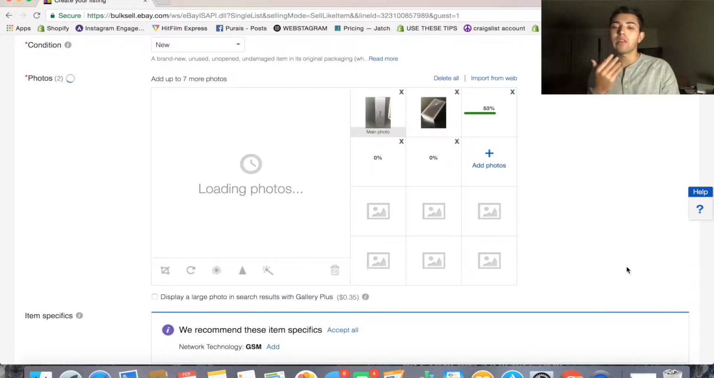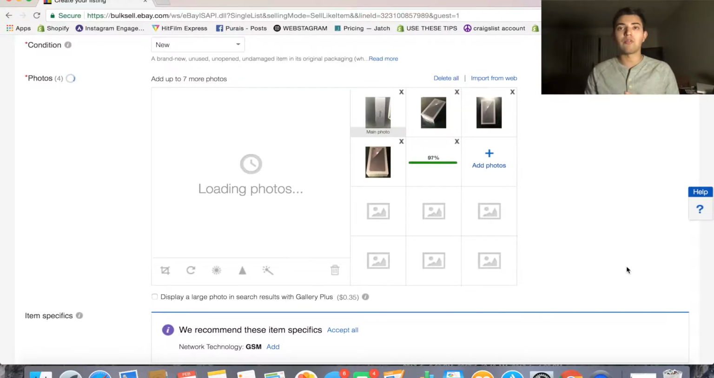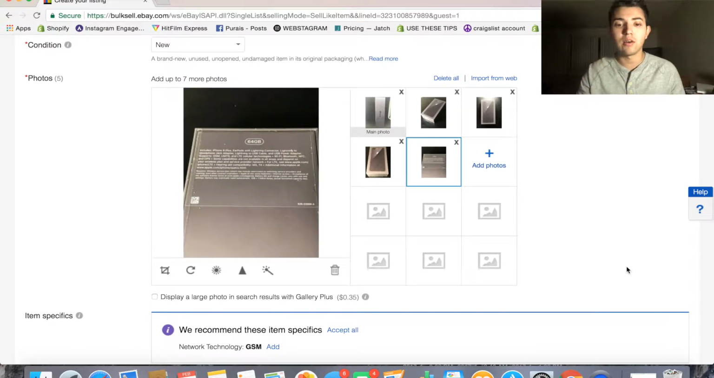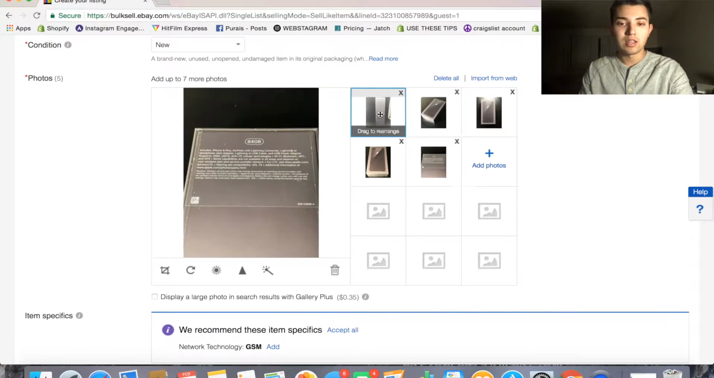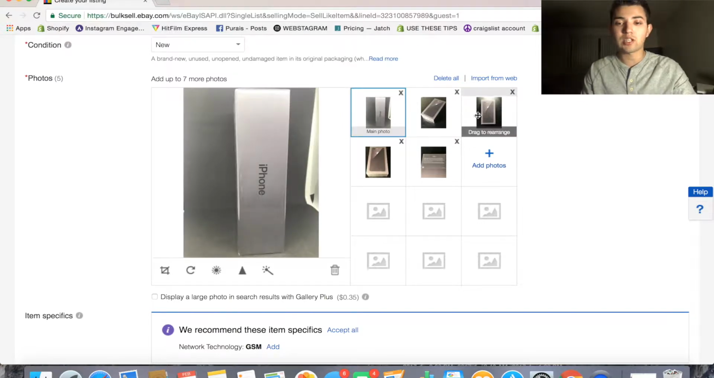But one thing I always recommend is just put the front of the phone on by itself with a smooth black or white background for all your photos, just so when people scroll through eBay listings, they'll be able to say, oh, this is actually the phone that I want right away. So right now, this is what the photo would show. So I'm actually going to rearrange it.